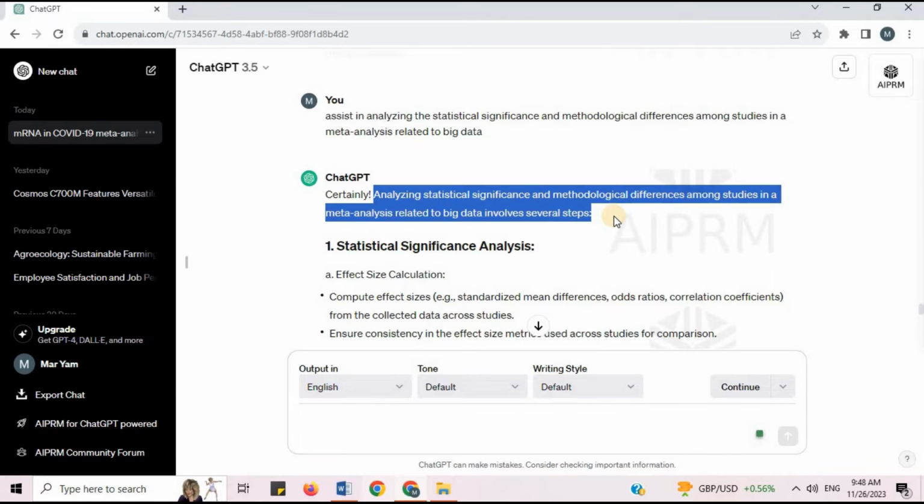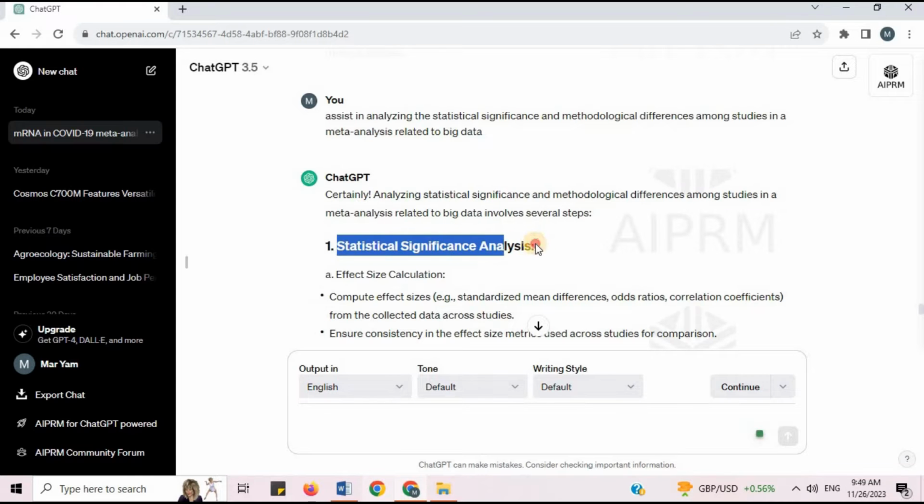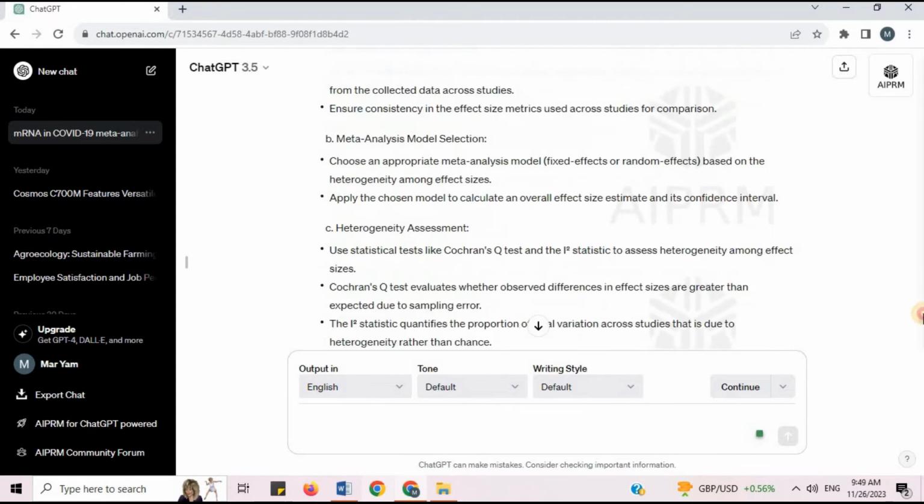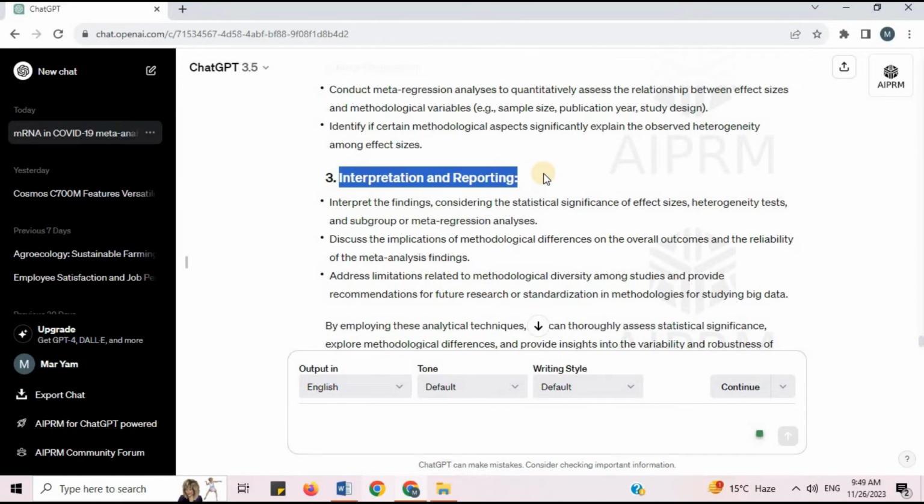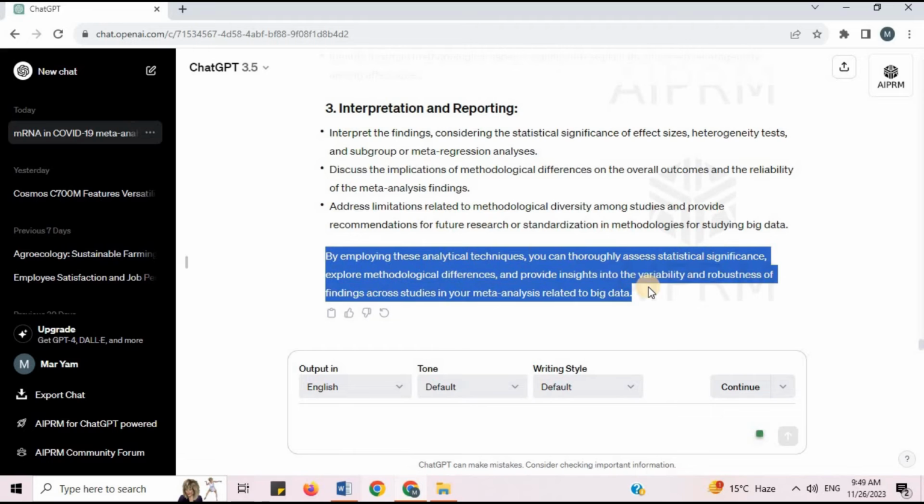Analyzing statistical significance and methodological differences among studies in a meta-analysis related to big data involves a few steps, like statistical significance analysis, methodological differences analysis, interpretation and reporting. By employing these analytical techniques, you can thoroughly assess statistical significance, explore methodological differences, and provide insights into the variability of findings across studies in your meta-analysis related to big data.